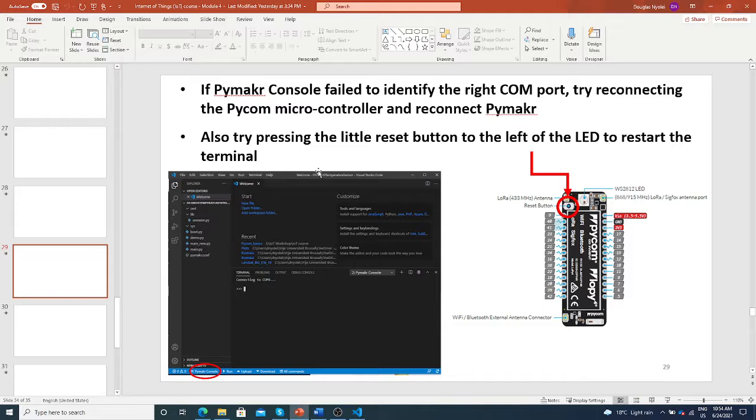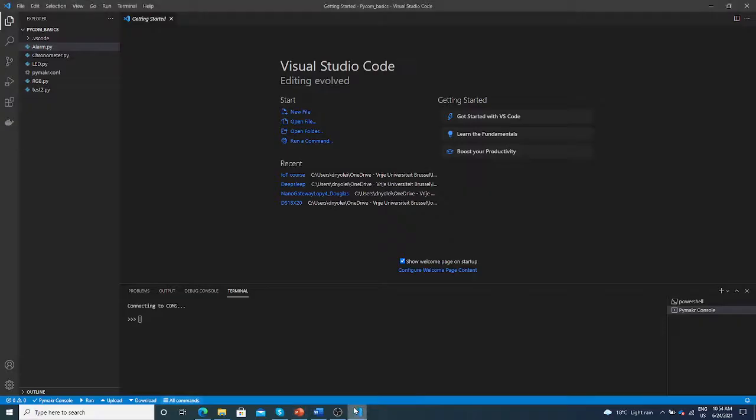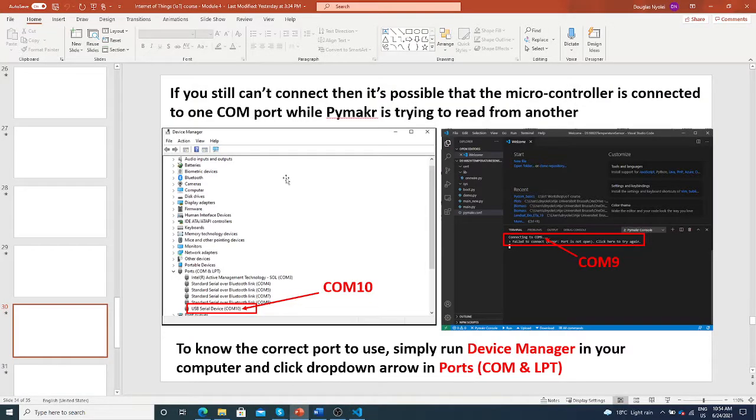If you've tried these two options and they are not working, then the next step is to identify the COM port where the microcontroller is connected. For example, in my case here, we can see that the terminal is reading from COM5, but it's possible for your case that the microcontroller is connected to a different port from where the terminal is reading. And to be able to do that, there are a number of steps that you need to follow. The first one would be to go to the device manager to check where the microcontroller is connected. So I'll go ahead and demonstrate to you how to do that.